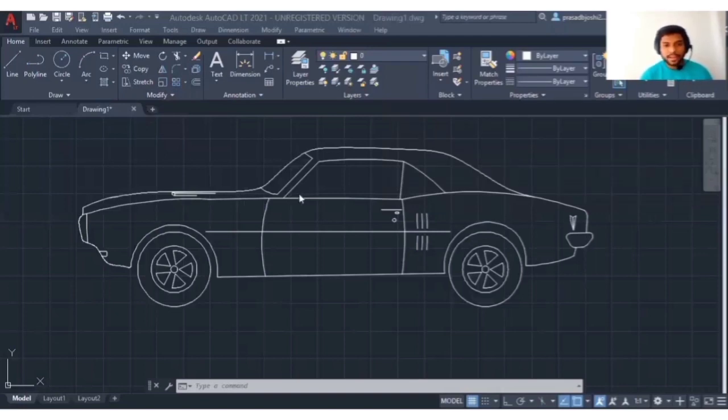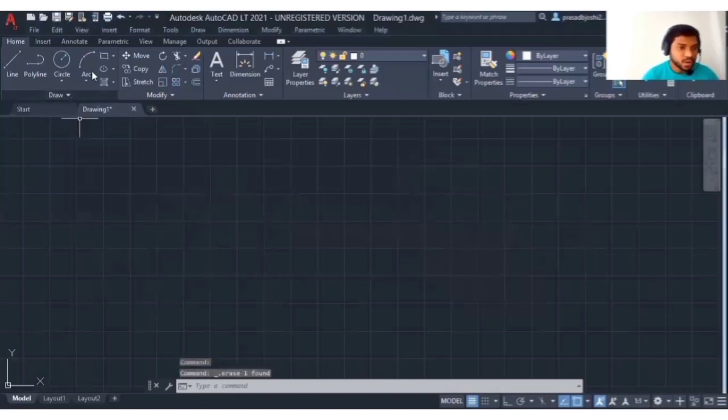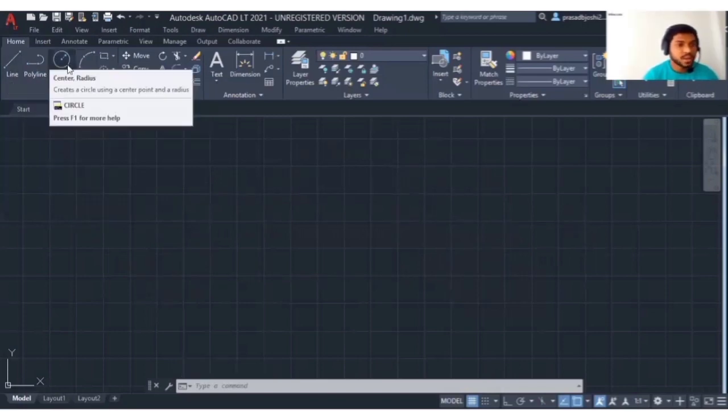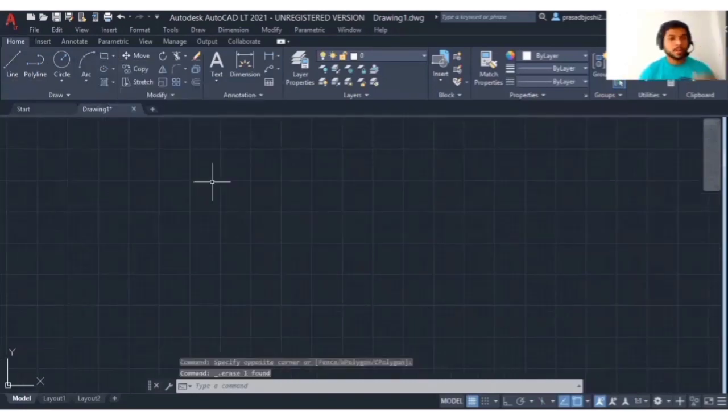So we can add cars, trees, as you can see on the screen. We will see this later, but first we'll start with the draw tool. So first let me delete this. So here we have the draw tool. We have line, polyline, circle, then arc, then we have rectangle, hatch. So first let's see the line command.